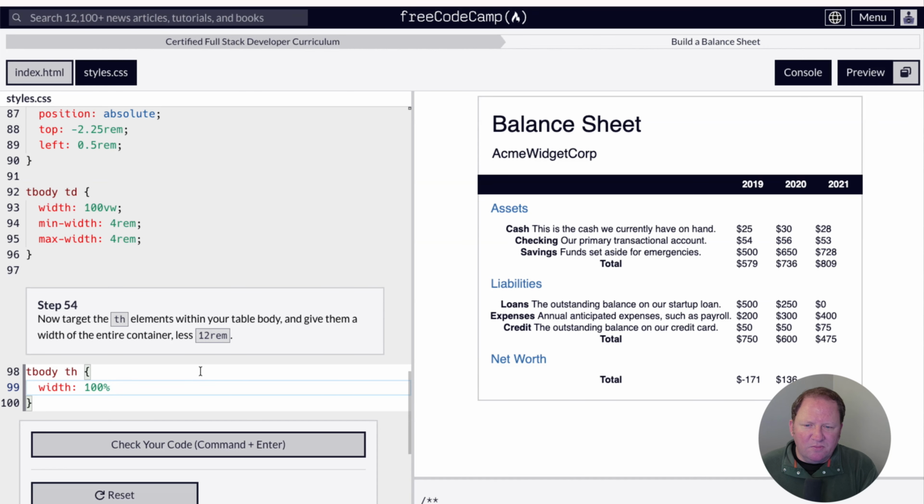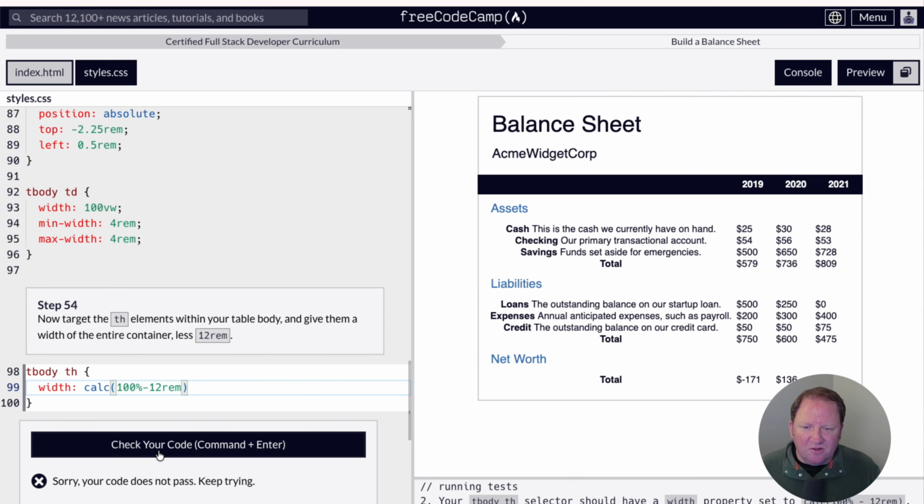And then it says, but we want to make it less by doing the 12 rem. So we want to constrain it by 12. What we can do here is minus 12 rem. But because we're doing it this way, we need to utilize the calc function with this. So I'm going to come over here, we'll do calc, and then we're going to have it wrapped in parentheses. That will make that nice and pretty for us, and it will do the calculations of utilizing the 100% width and then subtracting 12 rem to give it that look. So let's go ahead and check our code.